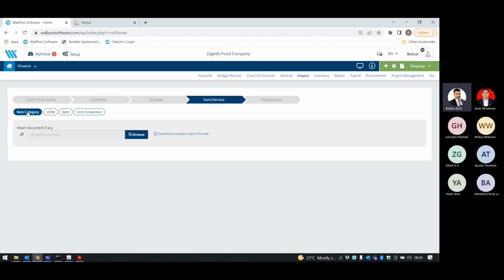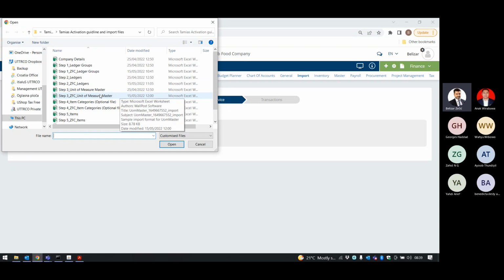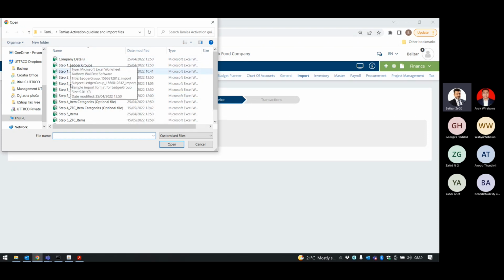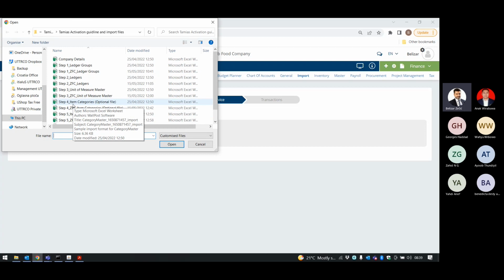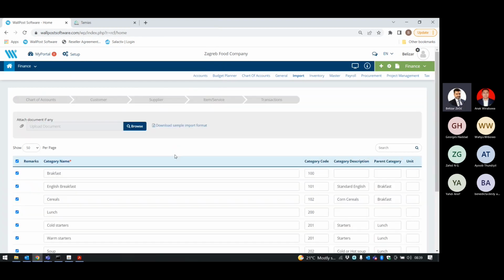Here you can easily upload the categories for your restaurant. I have 5 files, which you can also get in the future as a template to test and try to import your items in the restaurant module. We are starting from item category, and I will show you how it looks. This is the Excel file. Every sample import file is here, so you can download it and edit it by your needs.